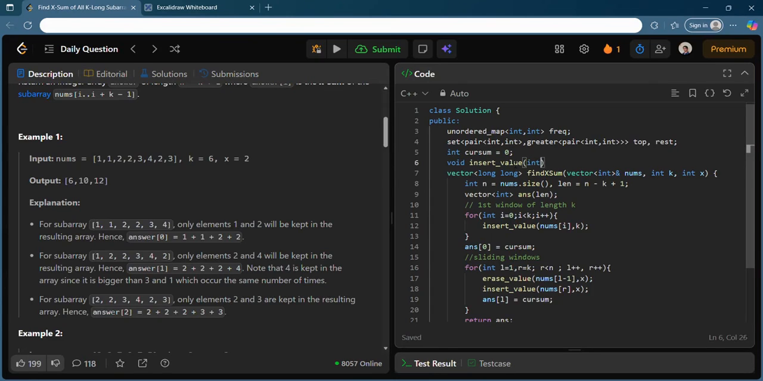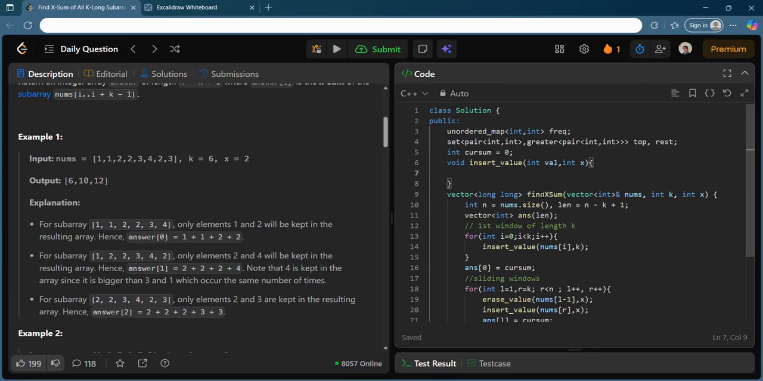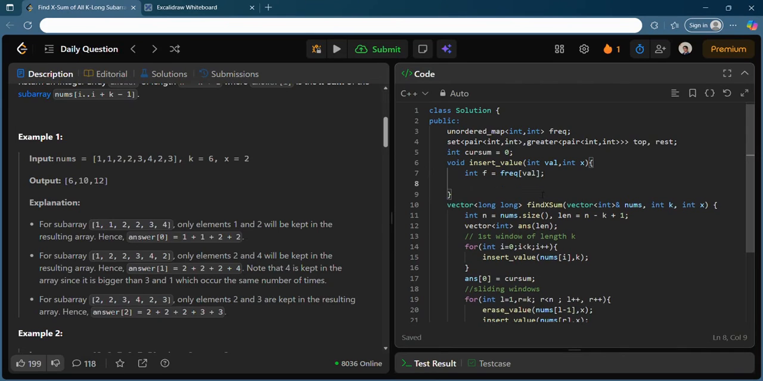Let's talk about insert value. We have two elements, right? We have a val and we have x. At first, we have something like frequency, which is the initial frequency, right? So when we are going to insert, we need to update our frequency. That is, we need to increase our frequency by 1, right? But what was our initial frequency? It was nothing but this frequency of val, right?